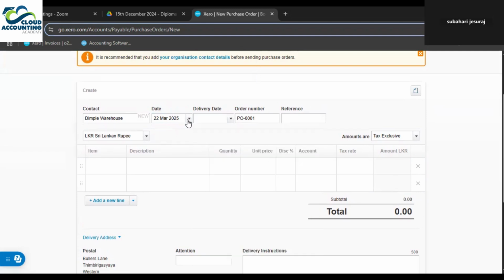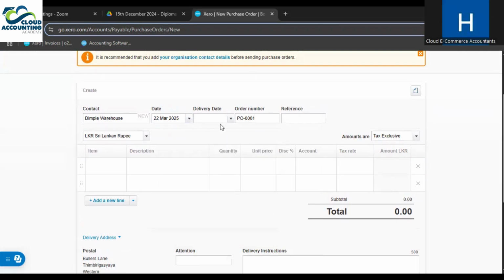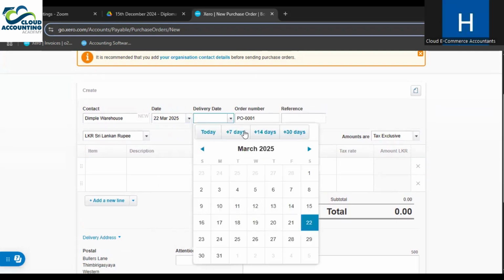The first thing is you need to make sure you select the purchase order date. Then you need to make sure you select the delivery date. This delivery date can be changed from supplier to supplier. Normally it is within 7 business days. That is the standard delivery time most suppliers provide. So 7 days is the standard delivery time.